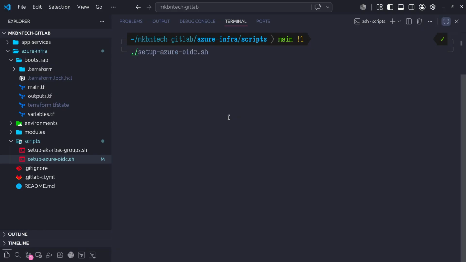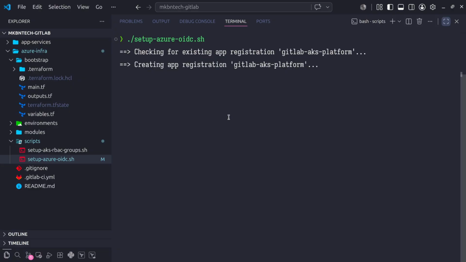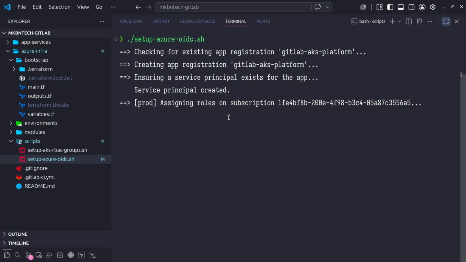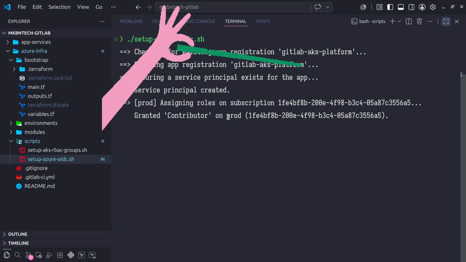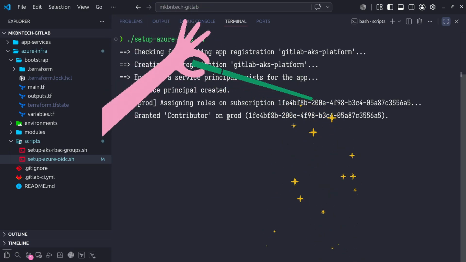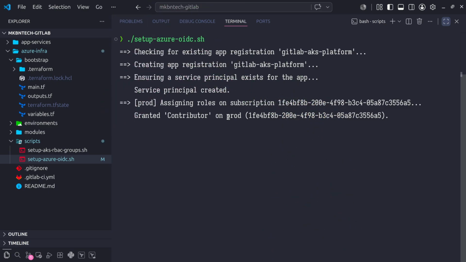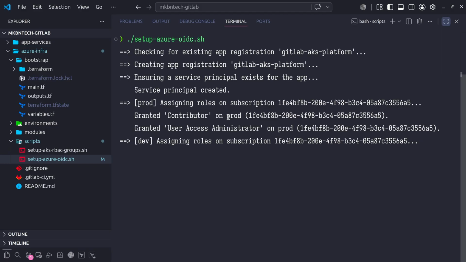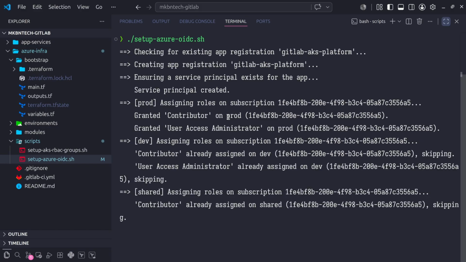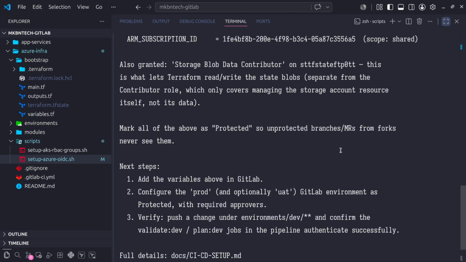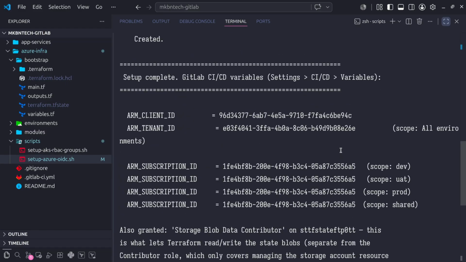Let's go ahead and run the script. I will run ./setup-azure-oidc.sh. Let's hit enter. This will go ahead and check for an existing app registration, which is GitLab-AKS platform, which doesn't exist currently. Then it will go ahead and create that app registration and assign the roles. Let us give it a minute for it to do its magic. Once the script execution is completed, we will copy the variables and define it in our GitLab repo. The script execution completed successfully, and this is the summary.